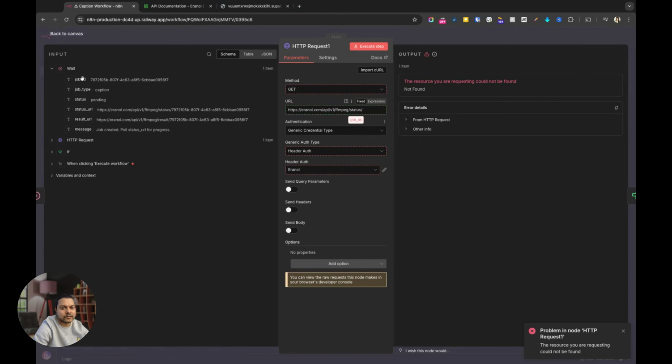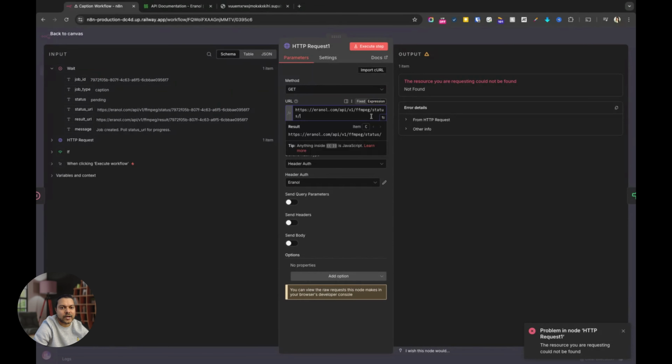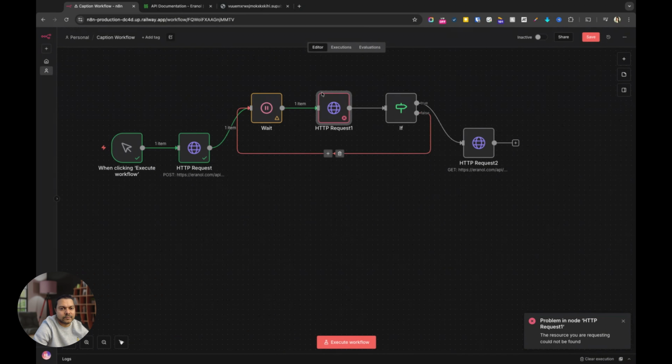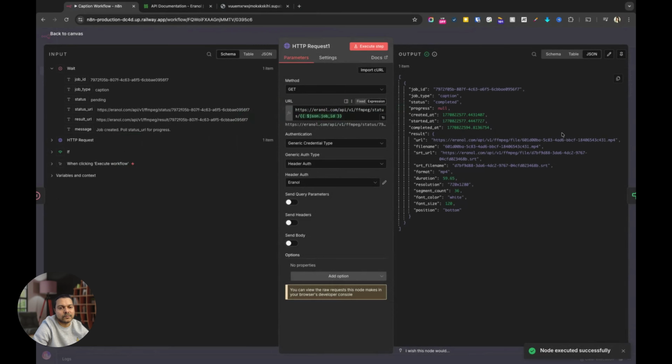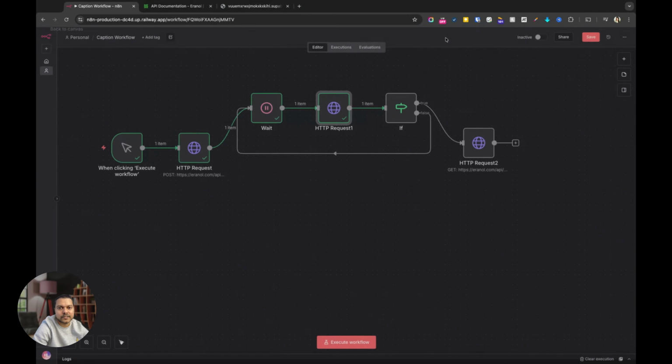But now it will fail here because the API endpoint doesn't have the job ID here. So we will just drag it in the expression section here. So we'll say, there you go, job ID is here, and then everything else will remain the same. I click next, and then it will wait again for 5 seconds and then send the request again. And then this time the request goes through. So as you can see, the job type was caption and it is completed. So we'll copy the status as completed.